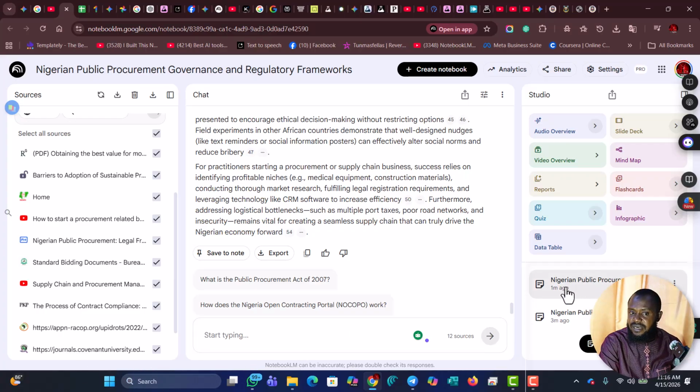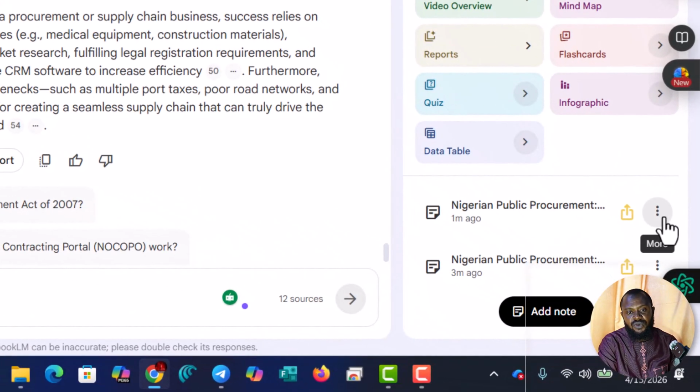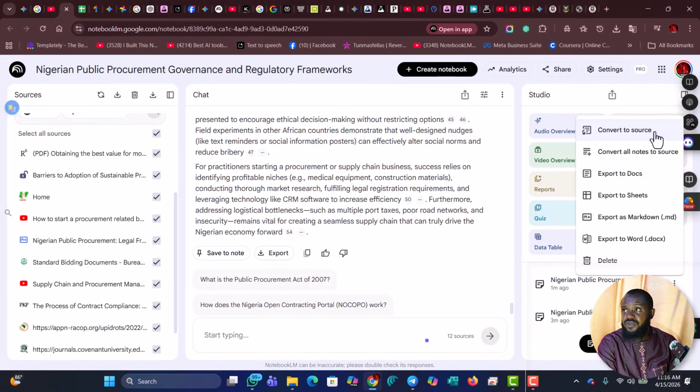It's here. This is it. So we have it here. You will now convert it to source. To convert to source, you click on it and say convert to source. So when you convert it to source, it will bring it here. So now that it is here, what this will give you when you prompt it is the same as what all of these sources that you have will give you.